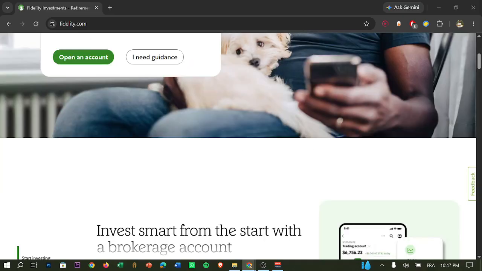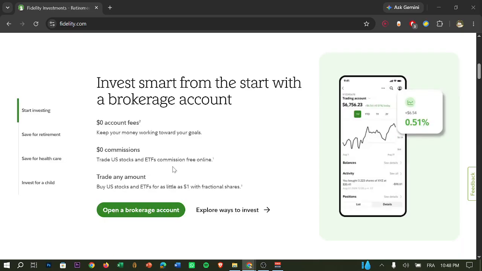Okay, so log into Fidelity, open the Fidelity website or mobile app, navigate to Accounts and Trade, then access the trading section. All purchases begin from the trading screen.